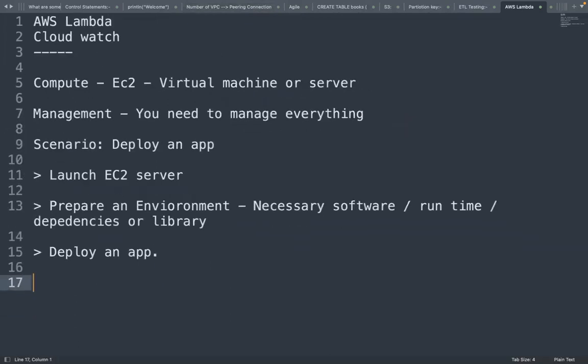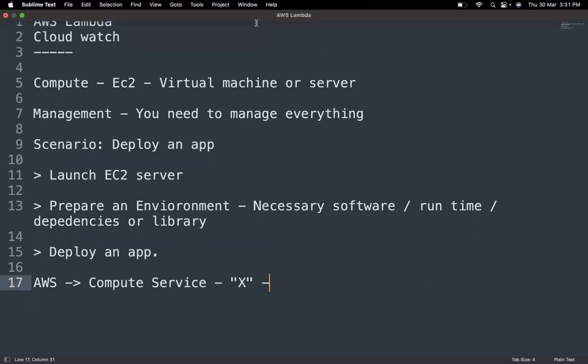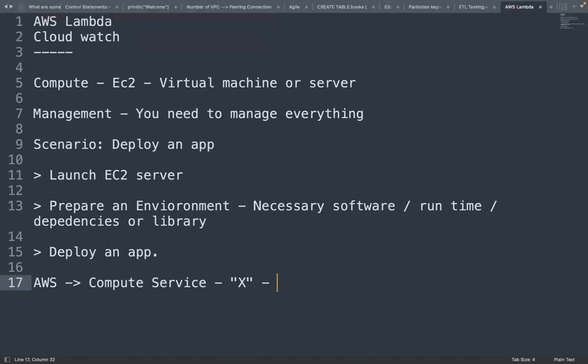But consider if there is one more compute service from AWS, which I'm not going to name now, and it says, hey, you don't need to worry about management. You don't need to worry about installation of your software. You don't need to worry about the runtime. You don't need to worry about the dependency. I will offer everything. You can directly come here and run your application. Can I go with that one? Can I select that one? So that's nothing but your Lambda.